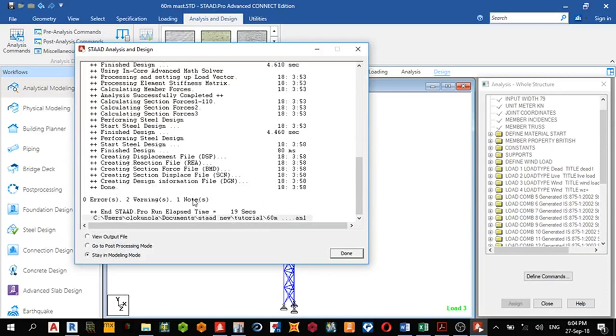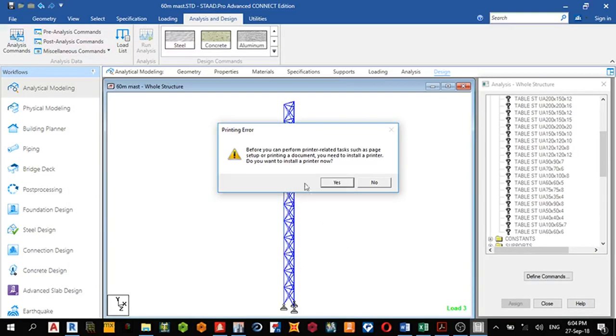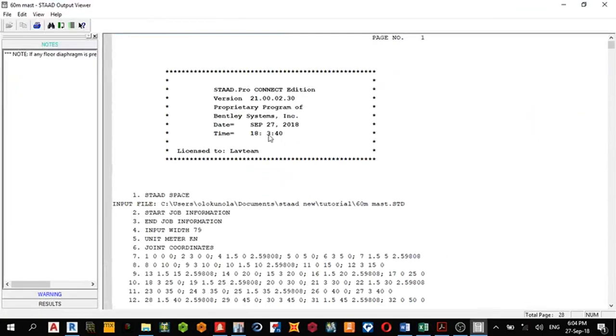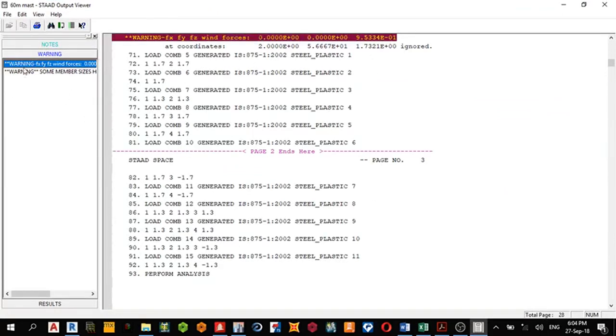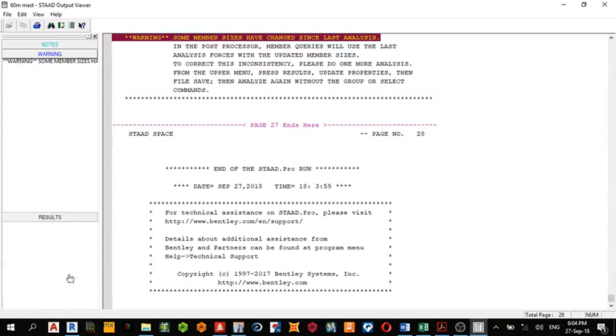Okay, so we have two warnings, one note. So let's see what the warnings are. Okay, see the warning. So it's telling us about this. Then also some section sizes have changed because we chose select optimum. So it's going to select the more economical member. So let's see the results.